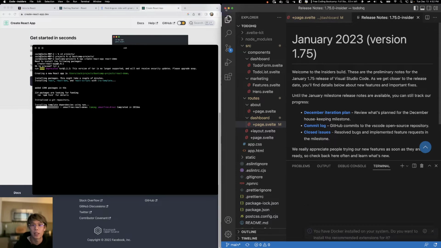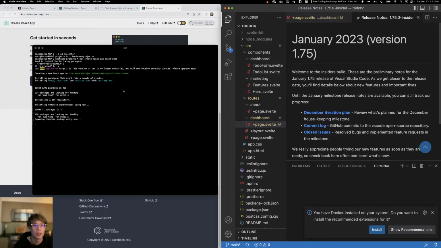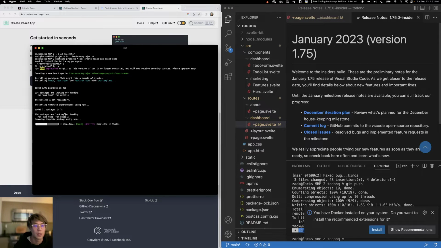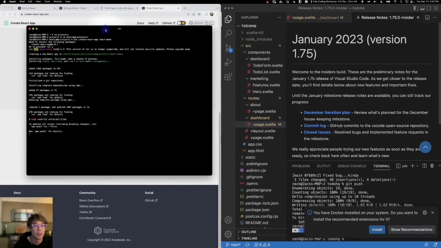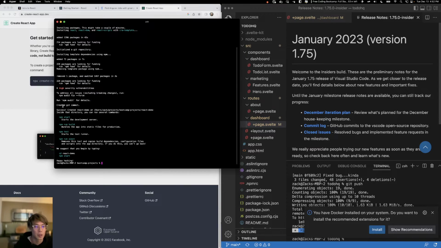Okay, almost done. All right, so it's giving you a bunch of commands now. It tells you to cd into the project and to run npm start. So they give you all these commands. Start is the only one you need to know for now. You don't need to worry about these other ones.